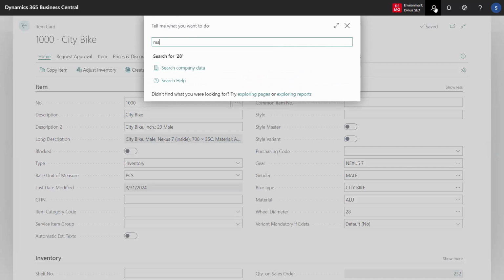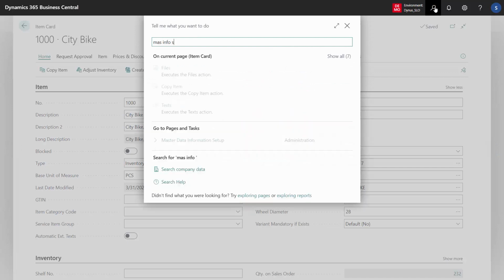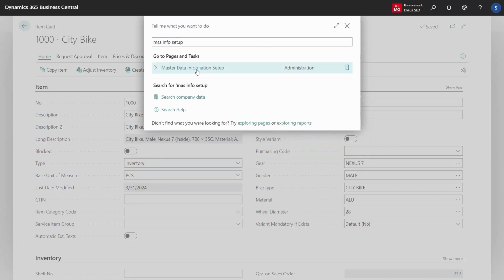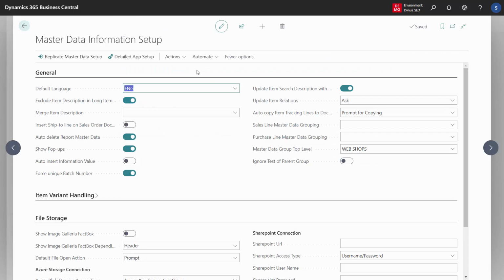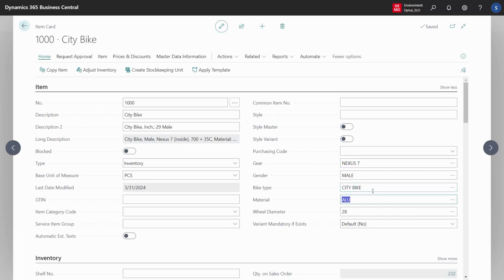But if I enter my master data information setup, there's a field called auto insert information value. And if I check mark this one, and of course you should have a policy for that, it makes it possible for me now to enter my material directly.